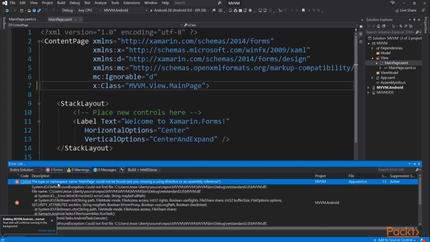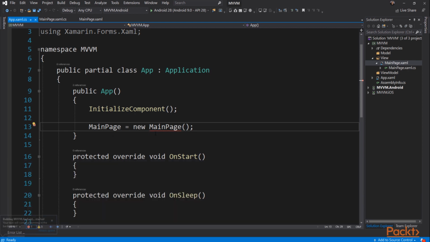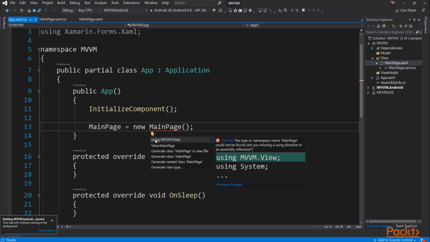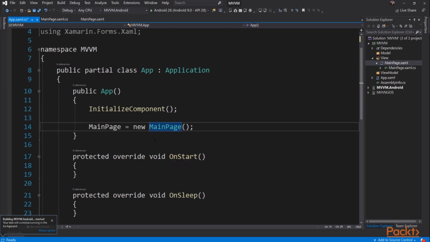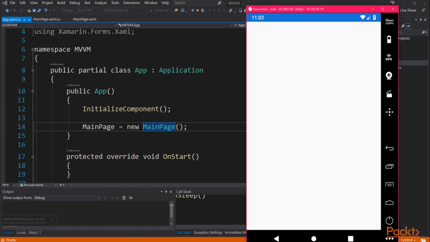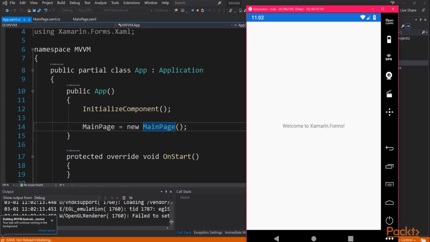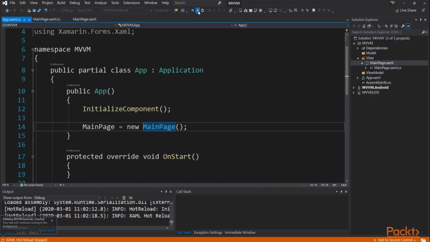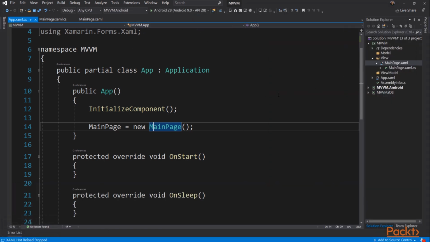We immediately run into a namespace problem with main page. So let's click on main page, go to the helper, which is that little yellow light bulb, and tell it to use MVVM view. I'm going to leave all the exceptions and errors in as I build this so you can see the kinds of things you're likely to run into and how you might solve them. Let's build it again, bring up the emulator, and sure enough, we have Welcome to Xamarin.Forms, now working with main page and views. Great. We're ready to get started a little more seriously.